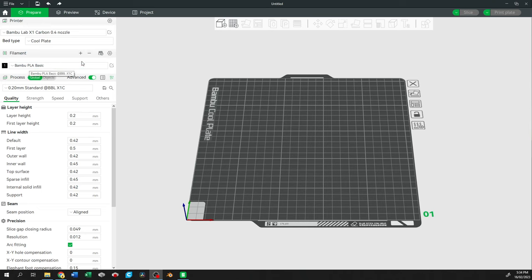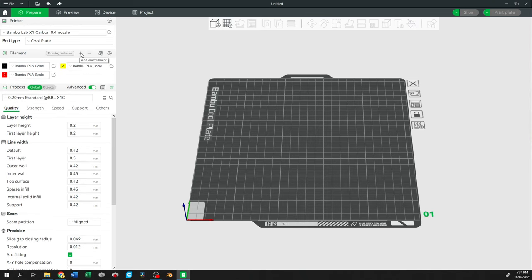Right now we only have one of them. We can press the plus, then we're going to add four for the four AMS slots that I've got. You can also synchronize the filament with the AMS. I'm not going to do that for demo purposes. But that'll basically take whatever colors you have inputted into your AMS and bring them into Bambu Studio automatically. We're going to do this manually.